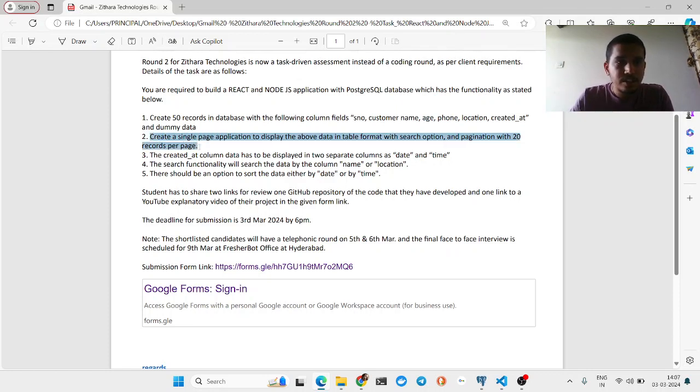They also need us to create a single page application to display all the above data. It should be in a tabular format, and the pagination should be 20 records per page. Then there's one more condition: the final column should be displayed in two separate columns, like date and time. The search functionality will search the data by name and location. There should be an option to sort the data by date or by time.